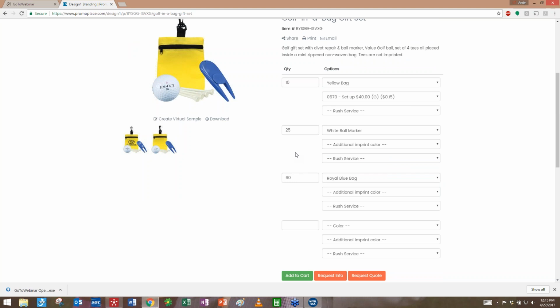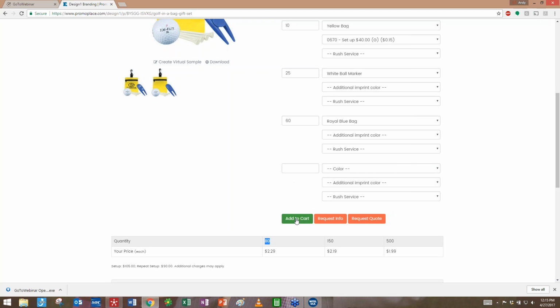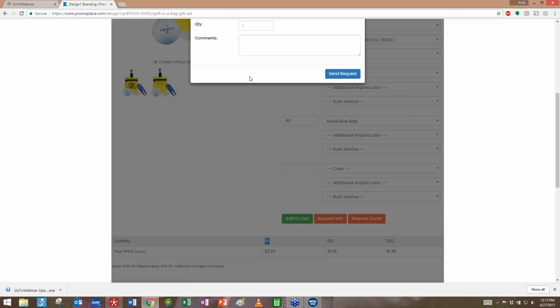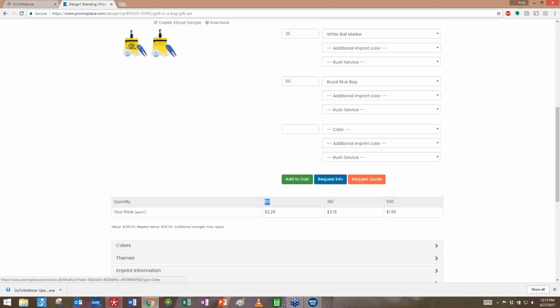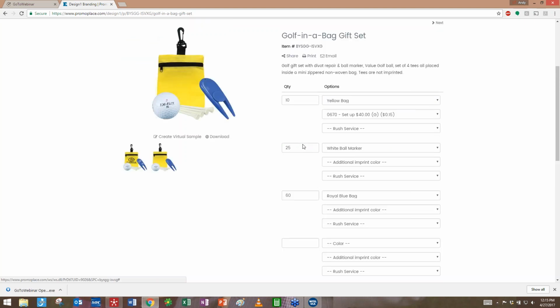So you are able then to go and do that. We do have add to cart, request info, request quote still, but the request info option, we actually added a new way. You can have a quick one where you just type in the name of who you are, email, and what you're looking at. And then we also have a larger one where you fill out a lot more information for the request info. Request quote and add to cart still work exactly the same.